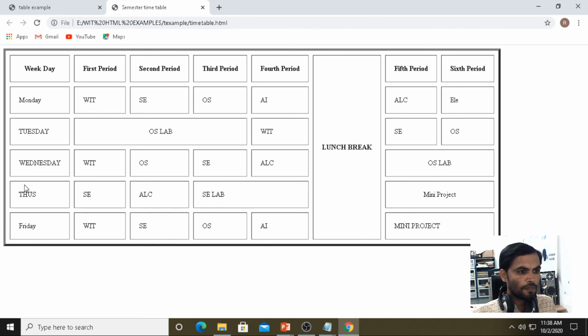Now for the last one, Saturday, you can give something similar as you wish. We can create the timetable in this way.